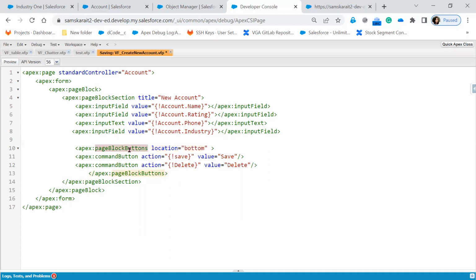Basically, this is a collection of buttons. All the command buttons, we can place inside the page block buttons. Page block buttons just decides how you want to display these buttons inside the Visualforce page.